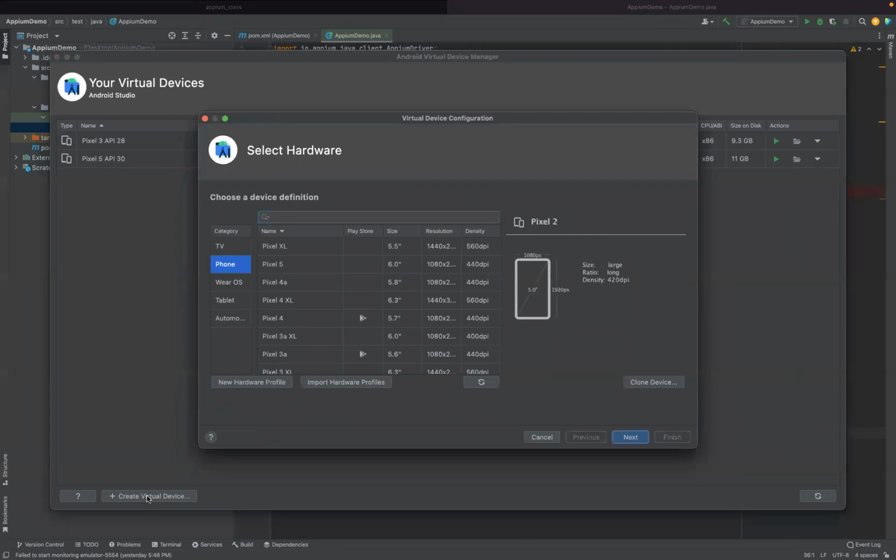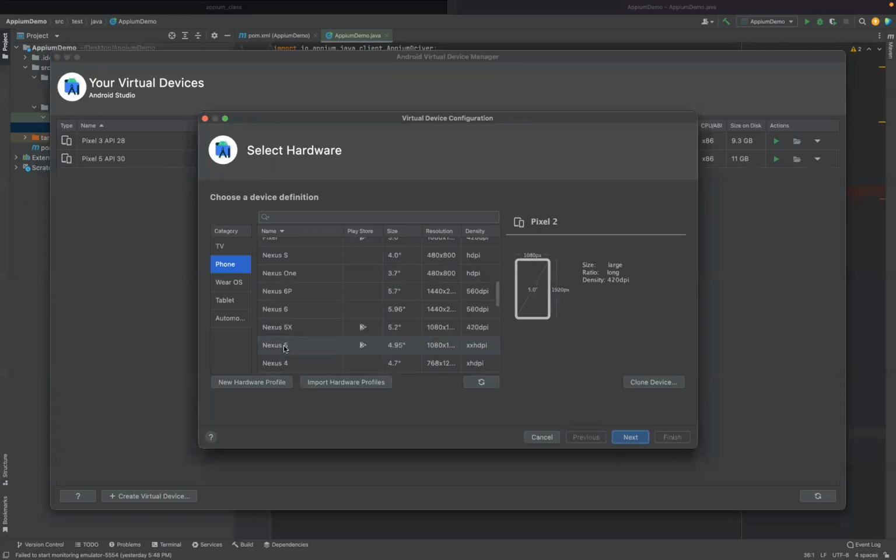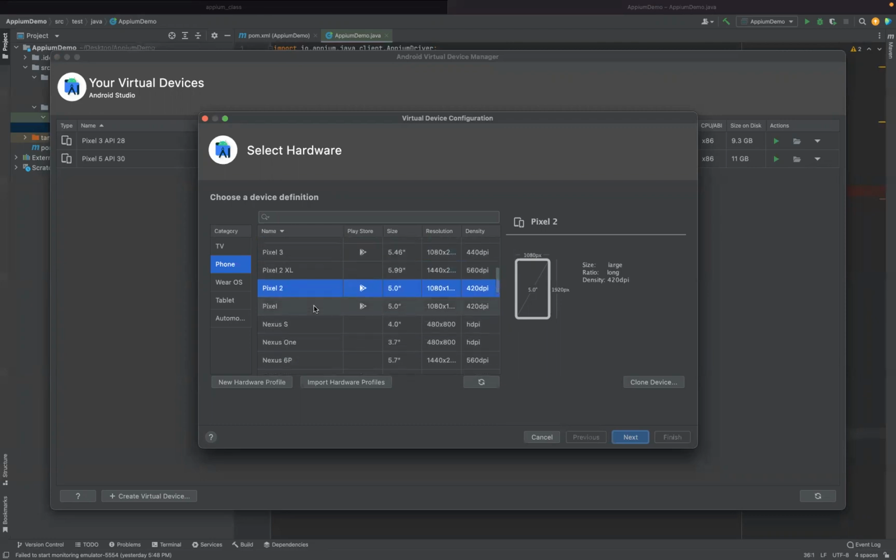It will show different categories: we have phone, tablet, automotive. Basically we have to run our application on a mobile device, right? For that we have to choose which device we want to download. You can download Pixel 4, Pixel 5, and so on, but there are n number of emulators. See here, there are a lot of emulators: Google Nexus, Pixel.